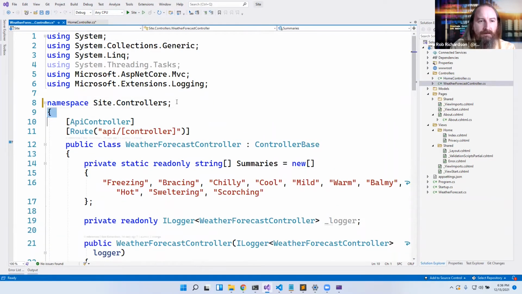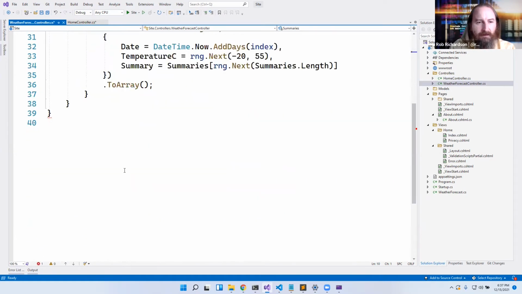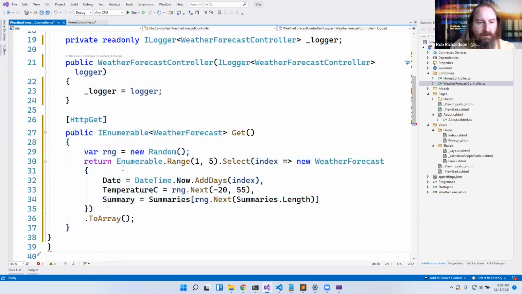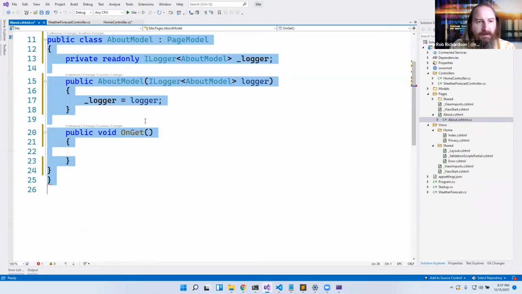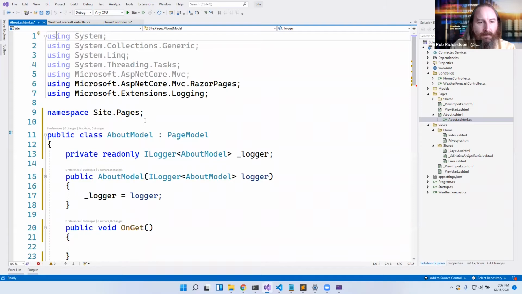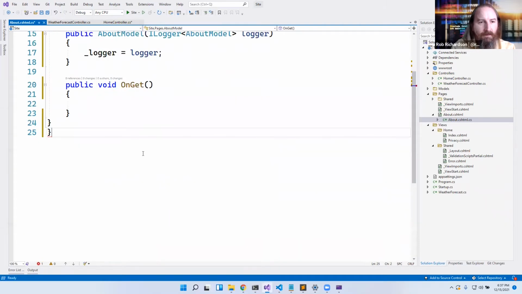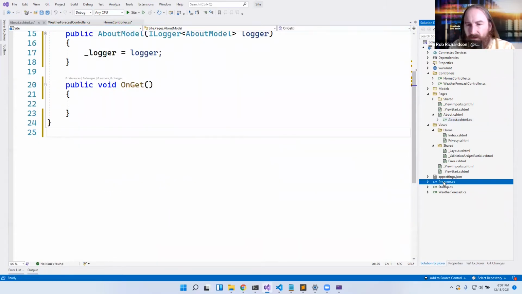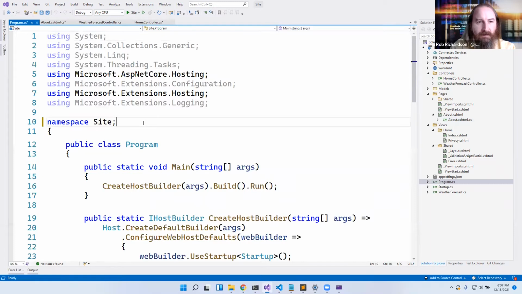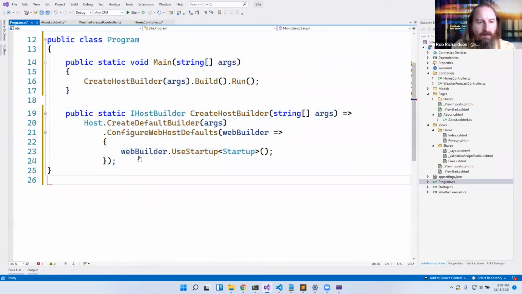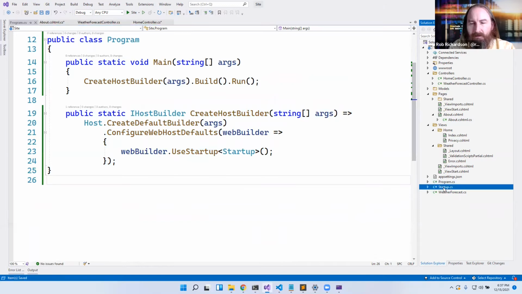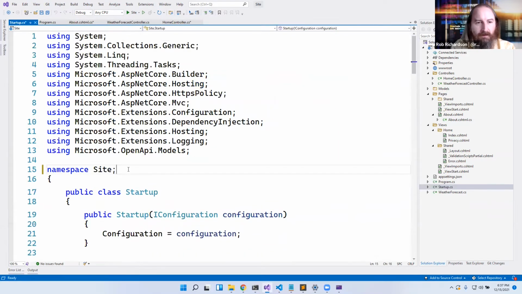I'm going to do that here. Let's remove this curly brace. Let's grab this, unindent it one, remove that end curly brace. We have an about right here that we need to do. So let's go grab that. And we've got a program.cs. Let's do that here. And let's do that here with startup.